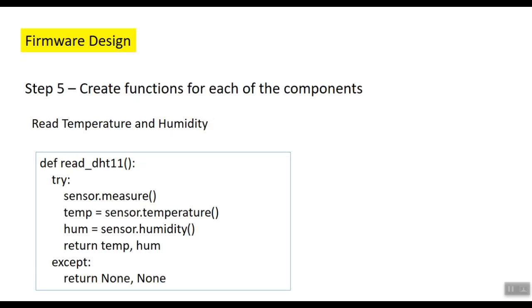After that, we go into creating functions for each of the components. The reason why we have created functions for each of the components is to make it easy for us to troubleshoot our firmware, and this is called modular design. So first, we are designing the function to read the values of the DHT11. So you create a function called read_DHT11 using the def keyword in Python.